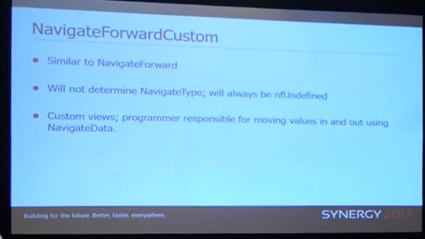Then there is a navigate forward custom, and what that does is it does less than the navigate forward. Like I said, the navigate forward tries to detect automatically what the relationship is between the view you're coming from and the view you're going to. In the navigate forward custom, you're basically saying, don't bother, I know what I'm doing, I'm going to set up the view myself. So it doesn't do the initialization, it doesn't try to determine what the relationship is. That's all the stuff that you need to take care of. So if you know up front that the views are not related, or if you want to initialize it yourself, then you don't have to bother sending navigate forward. You can directly say navigate forward custom, and you can do the stuff yourself.